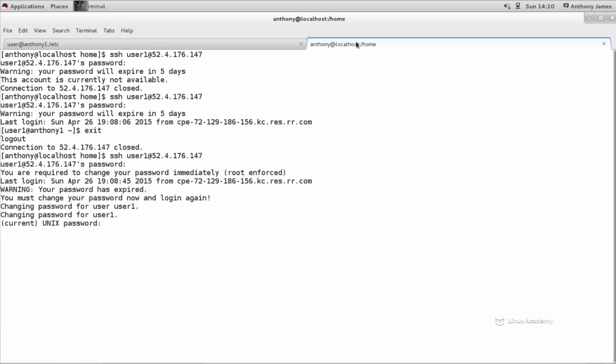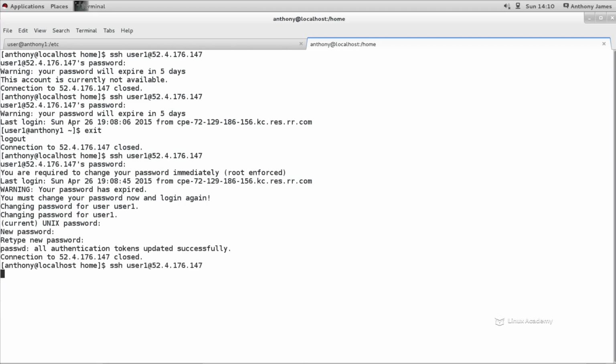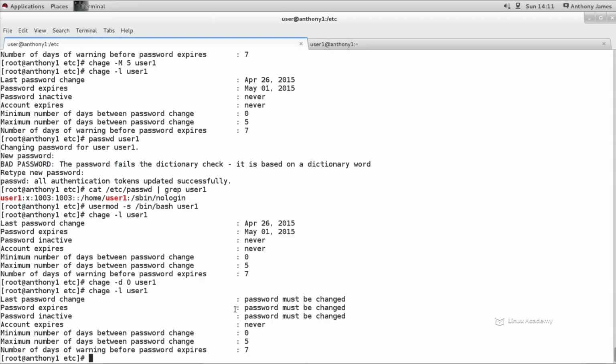So if we come over to our user 1 login and attempt to log into the system again, it's going to force a password change. I can still log in. I just have to enter in my current password, then a new password, and then it allows me to log in the next time. So we're all logged in. That's what we can do to force a user to change a password on their next login. And that's also kind of what our password expires does. When we hit this date, it says you're going to need to change your password.